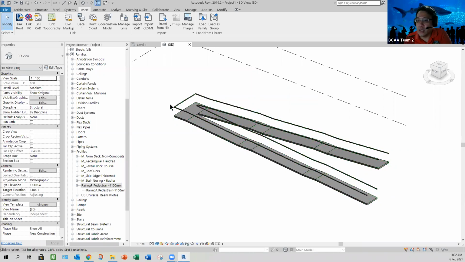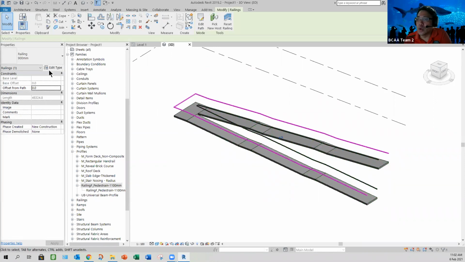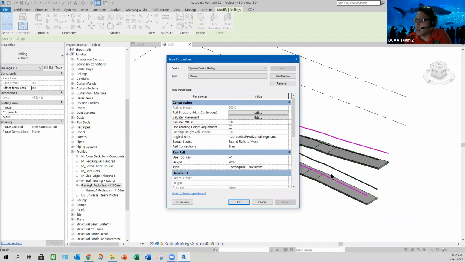ramp, especially the railing. Highlight the railing. Just go to edit type. Okay, because that is the default. It's going to be replaced by the one that you just loaded. So I'm going to duplicate.